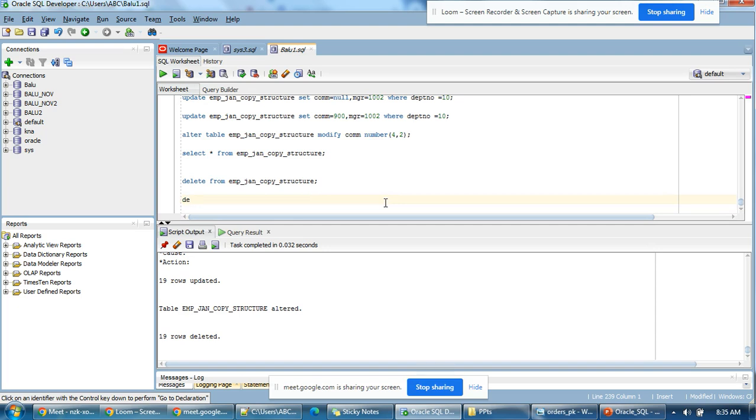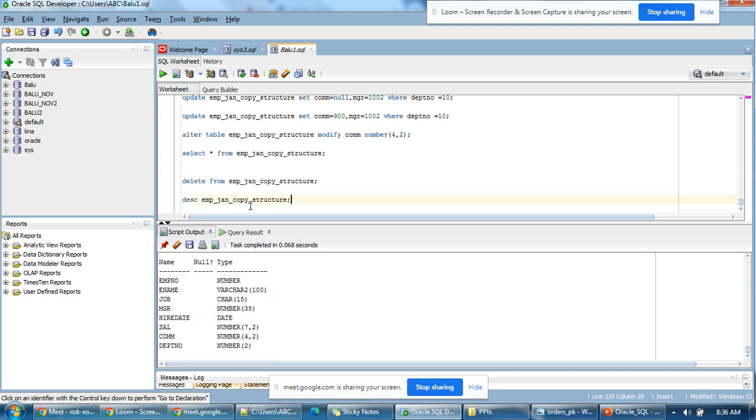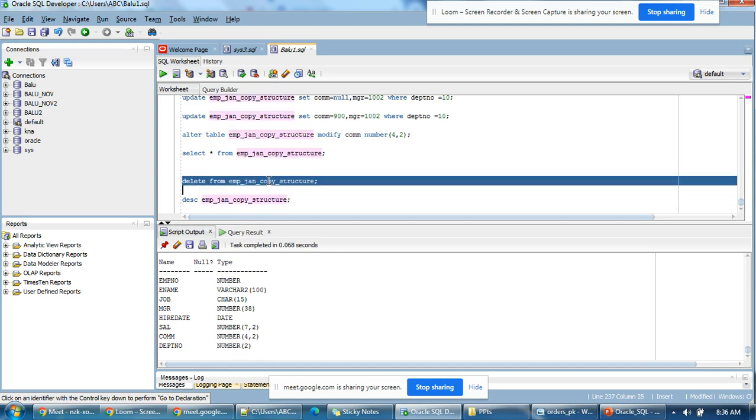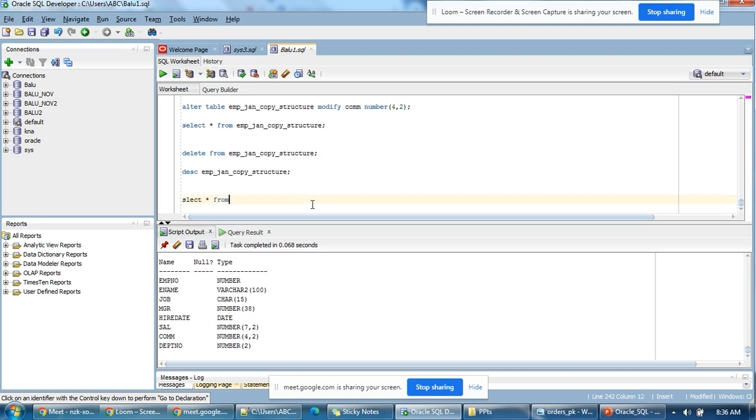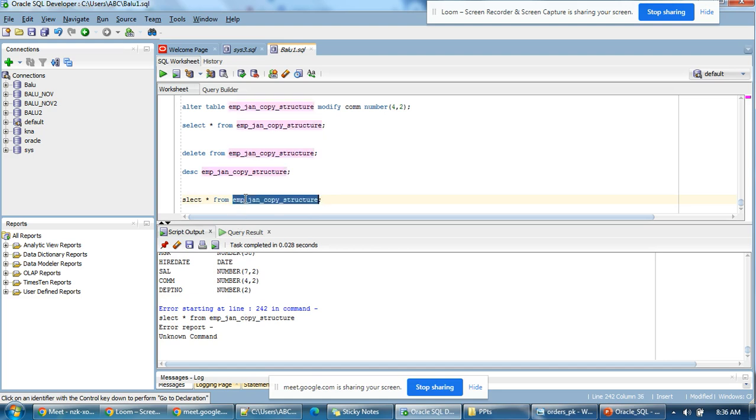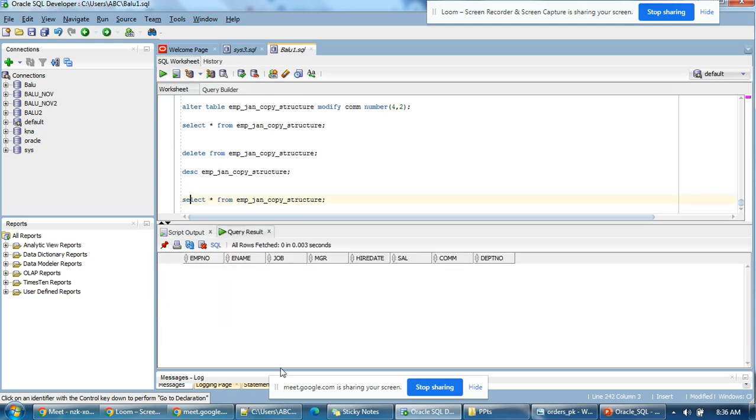If you want, you can check: your table will not be deleted. See, your table still exists, but there is no data because we have executed the delete statement. Select star from EMP, structure only. E is missing. See, your data is not there. DELETE FROM, you need to follow the syntax.